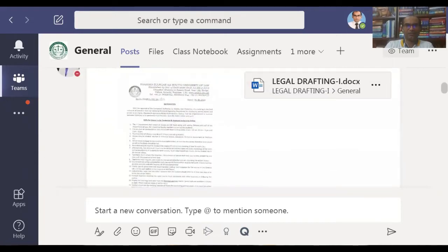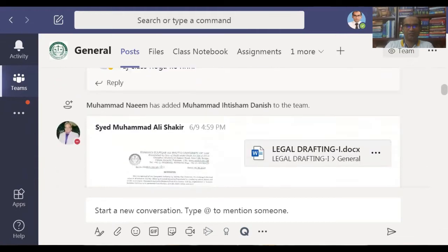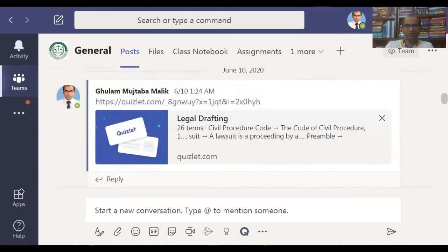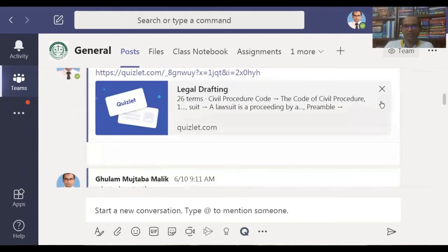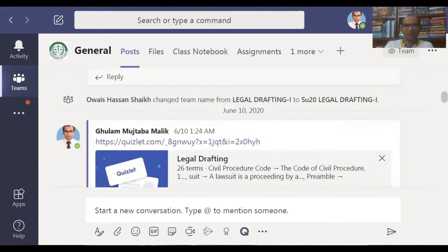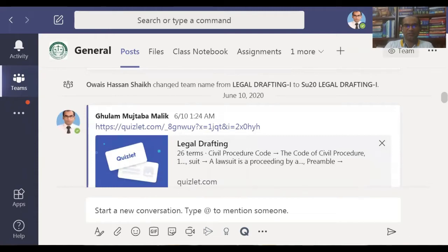Like this, a message will appear in the chat section of the general post section of your class, and by clicking here you can access the Quizlet exams, or by copying this link and pasting it in the browser you can access the quiz exam.